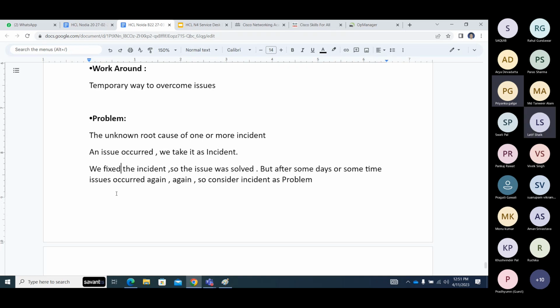But you get this issue again and again and become irritated. Then what will you do? This time you take two days and try to find a permanent solution and take certain measures, so that this issue won't occur again. Before the incident occurs, we do something so the issue won't occur again. That is problem management.